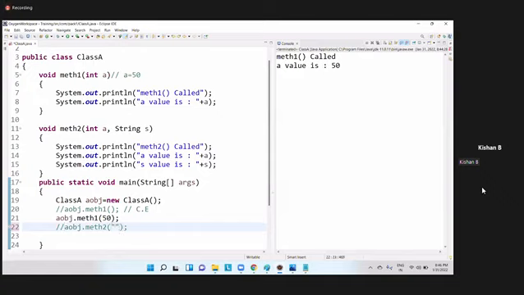So let me try to pass "Java is awesome" and, comma, something like 1000. Now, can I write like this? No. 99% of the people are saying no. 1% of the people are saying yes.